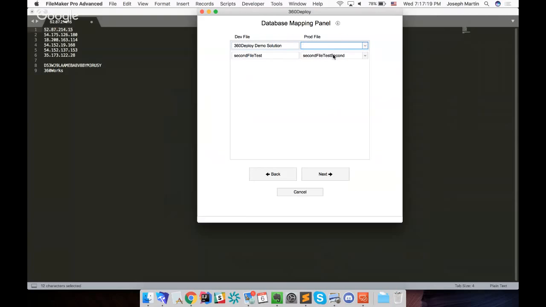So you might have seen this was already populated with second file test. That's because I can use this dropdown to get a list of the files hosted on this production server. And as you can see, I've already got second file test. It already lives there, so we kind of already matched that up for you. 360Deploy demo solution doesn't have a current prod file, so I'm going to use this one, 360Deploy demo.